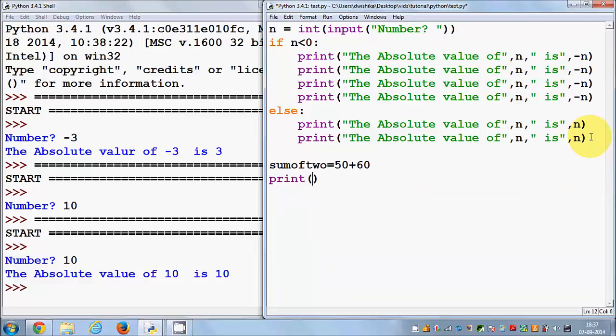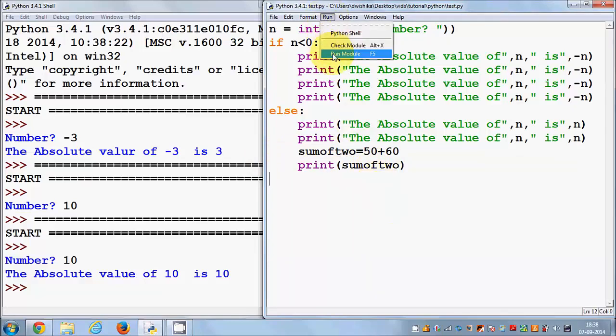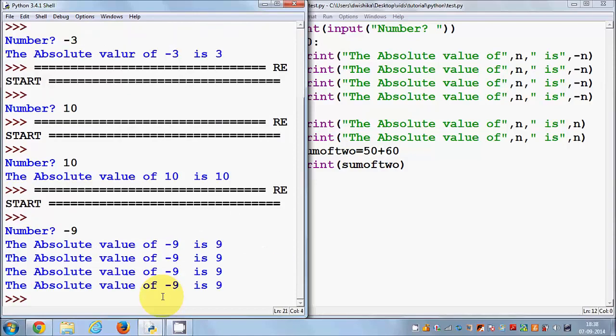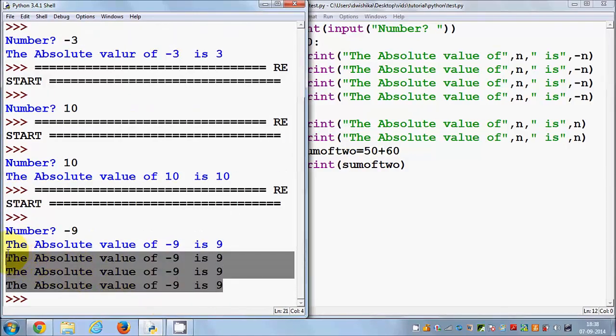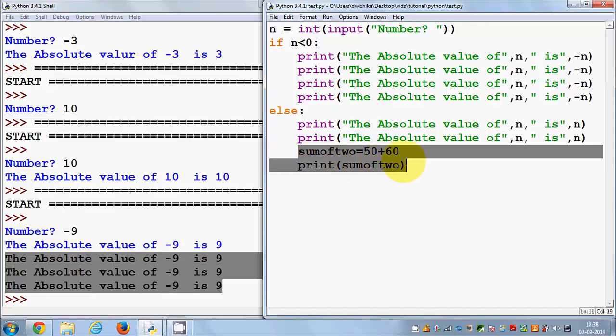Print, and then I want to just print the sum of these two numbers, right? So if I do it like this, what will happen? Let's see. I save it and run my program, and I give a negative number, -9 for example, and it executes these values. Okay, but I wanted to print this number also after my if else condition.